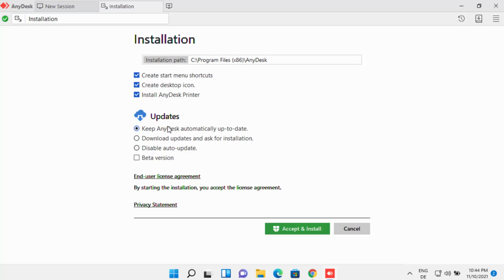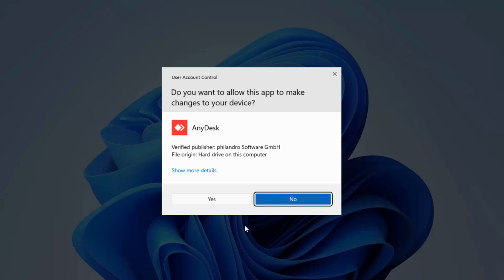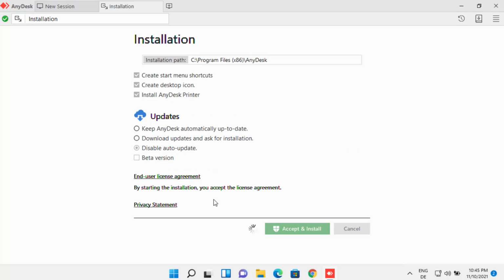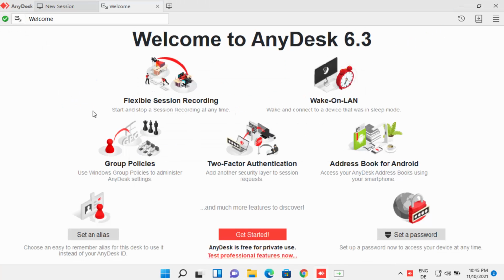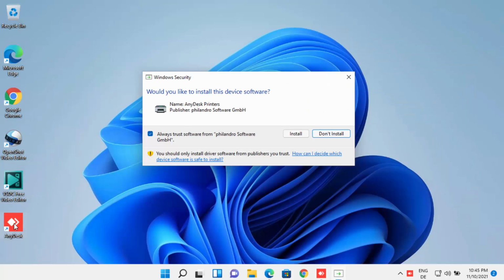If you want to get the updates automatically, you can choose this radio button here. Otherwise, I generally don't want to update automatically, so I just choose this Disable Auto Update option and then click on the Accept and Install button, which is going to install AnyDesk on your Windows 11 operating system. Just click on Yes here, and now you will see this browser window where it says Welcome to AnyDesk. Also, it's going to create a desktop shortcut icon on your Windows 11 desktop.